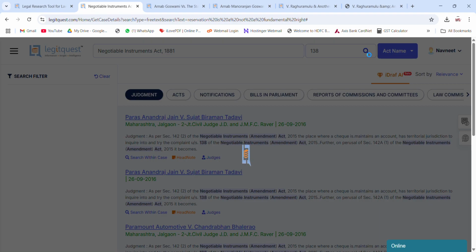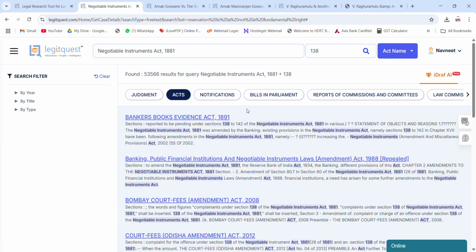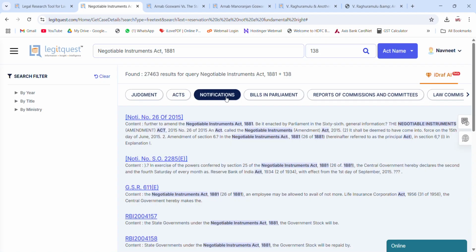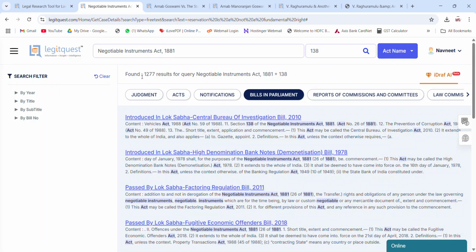So you see, these are all cases from various courts. There are 47,000 plus cases. Again, if we want to see only Supreme Court cases, we can do that, as well as multiple high courts, and based on disposition also we can choose, and this will again save our time, and then again it will give us the entire journey, whether what is the act, where all it has notifications, it will come, bills in parliament will come, everything on this particular act.